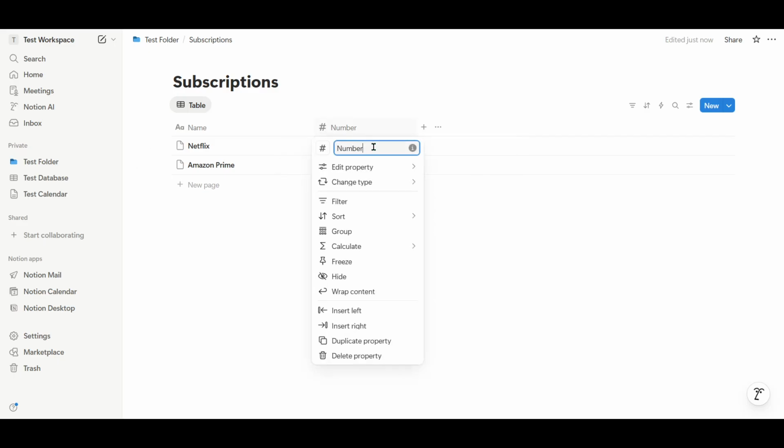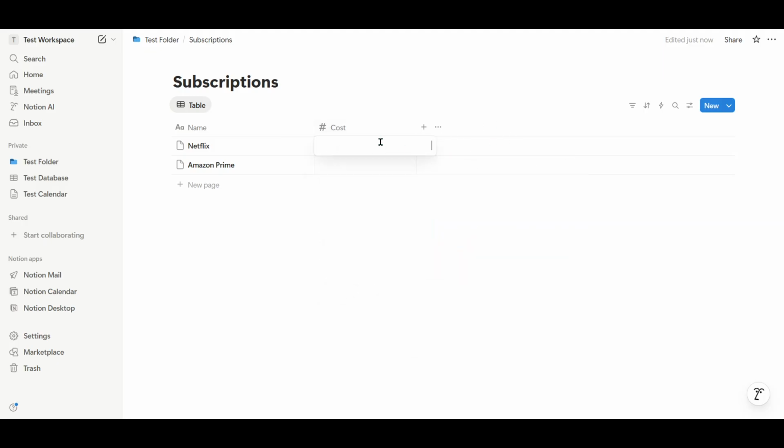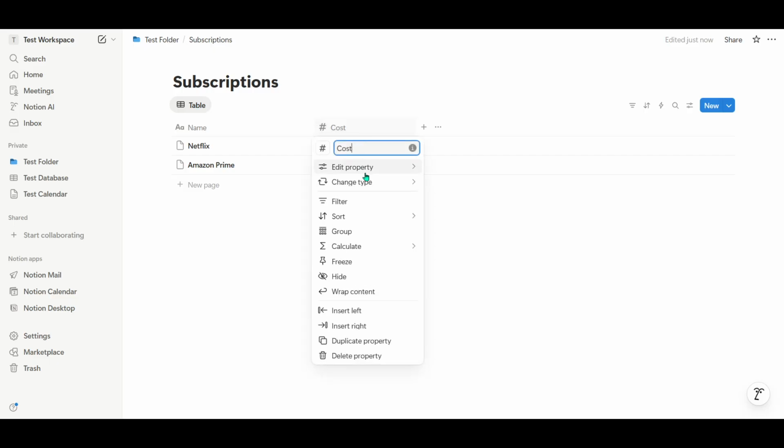Next, add a date property and call it next billing or due date. This is the most important column because it lets you see what's coming up. If you like, you can also add a simple text property for notes, where you can jot down the plan type or billing frequency, like monthly or yearly.